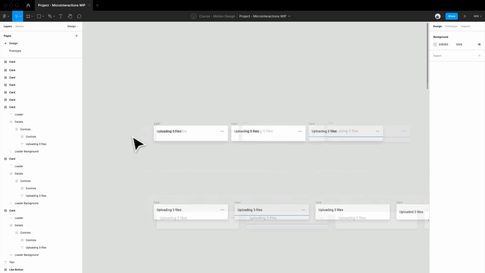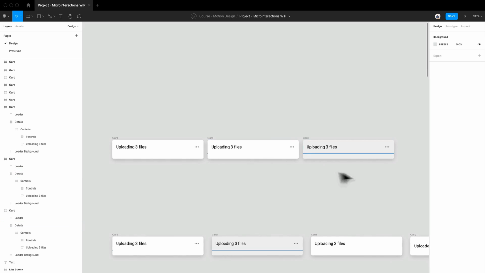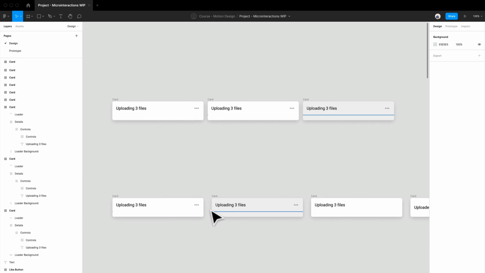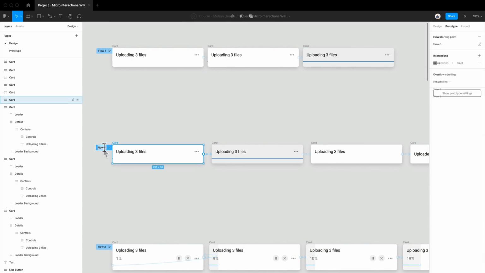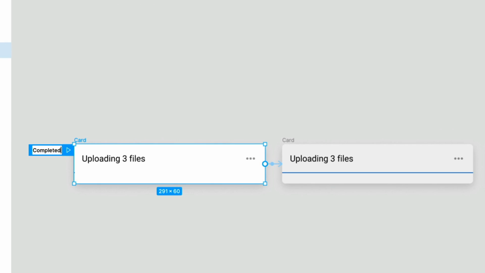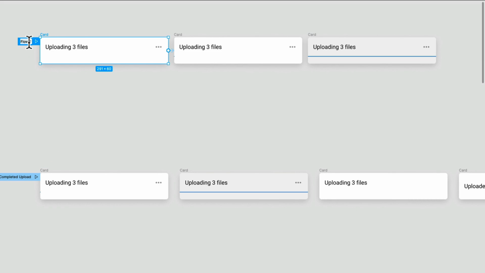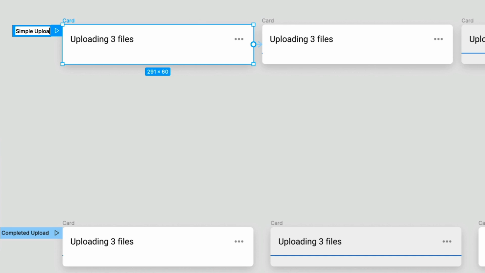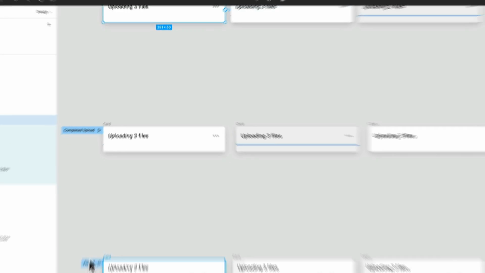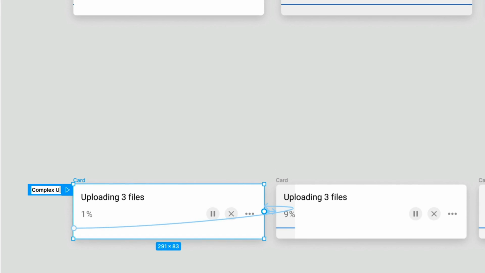Now, we just got back from designing and putting together a very quick prototype of a loader. But you may be asking yourself, well, how do I make this a little bit more complex? And you can do that pretty easily. I have a couple of prototypes over here, and they all vary in complexity. So I'm just going to name these so I remember what they are, and so you can easily see what they are as well.